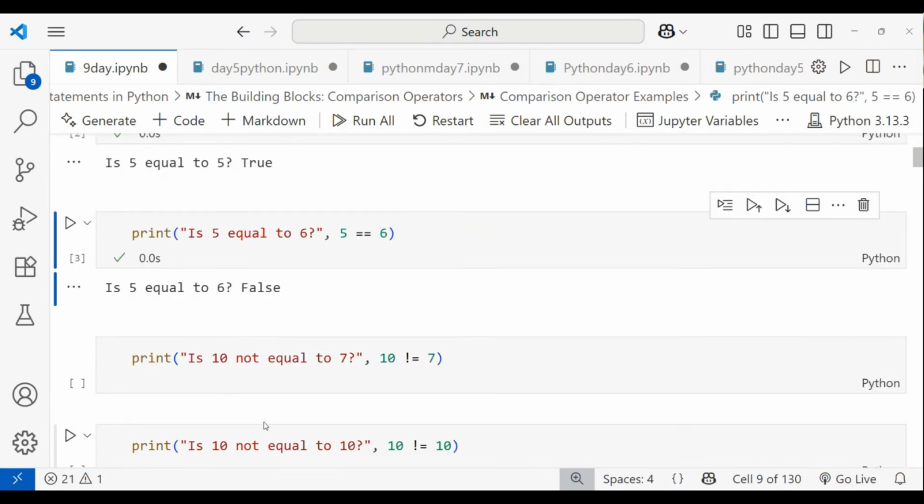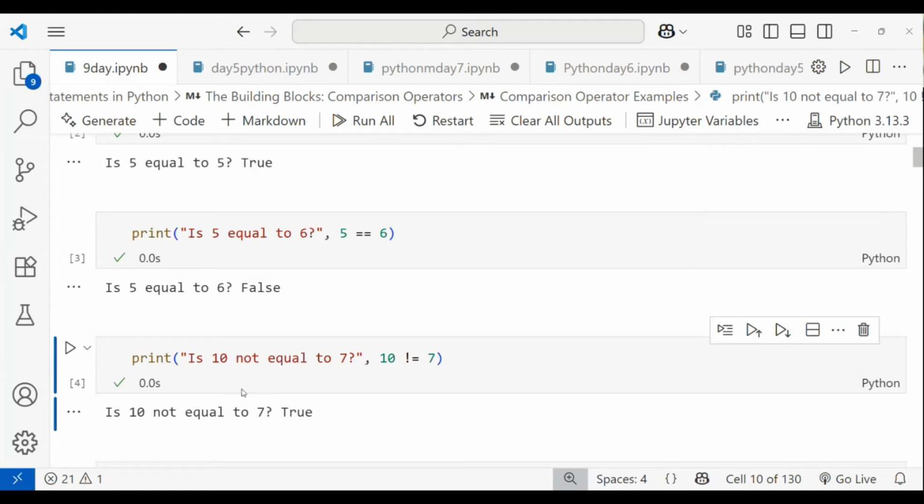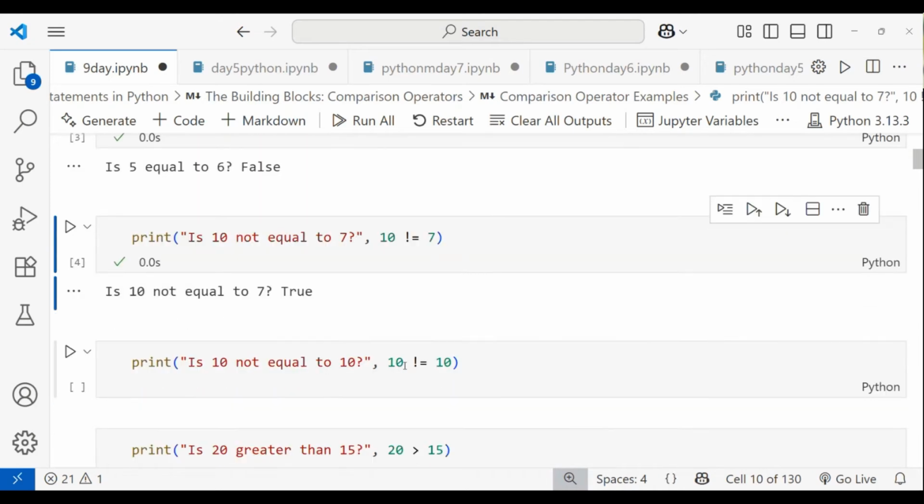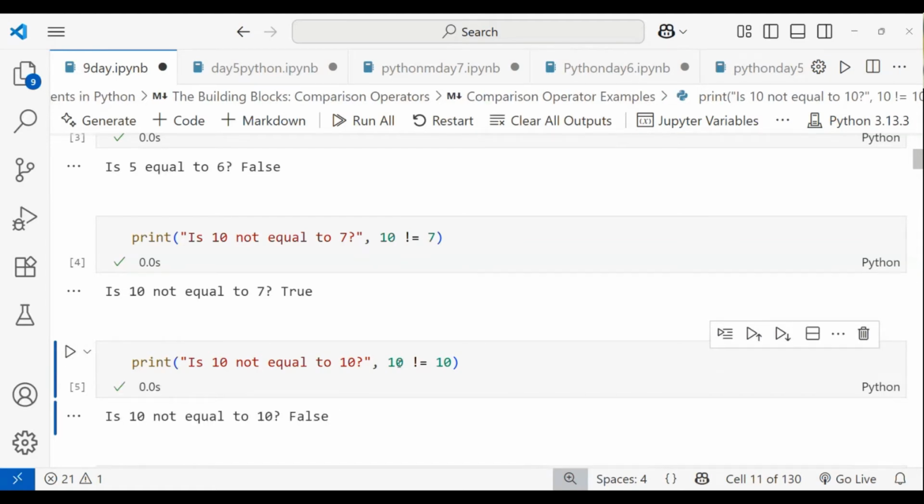Let's see the next example, using not equal. Is 10 not equal to 7? True, right? 10 is not equal to 7 because 10 is a different number from 7. Like that it will work. Next one is 10 not equal to 10. I'm getting False because 10 is equal to 10, so that is correct. It is False.